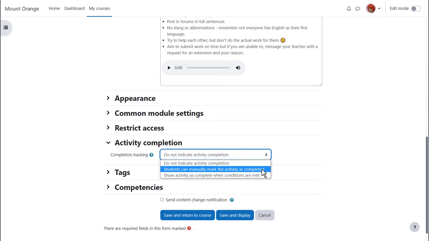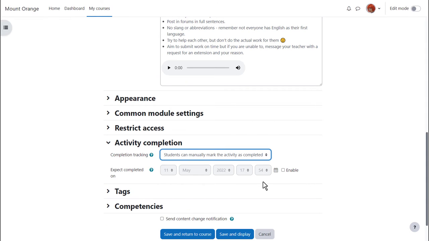Here our teacher is going to select manual completion, so students must click to confirm they've done the activity. To display a date on the timeline block on the student's dashboard, our teacher must click Expect Completed on.